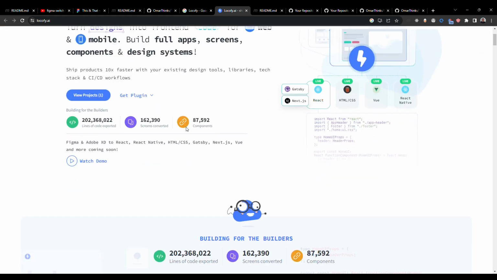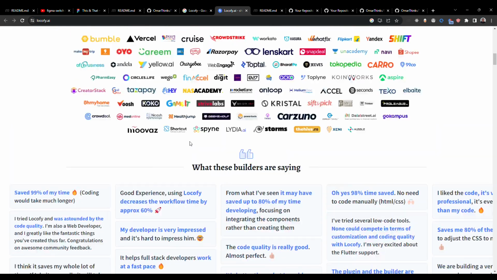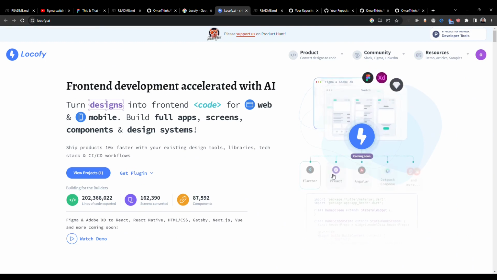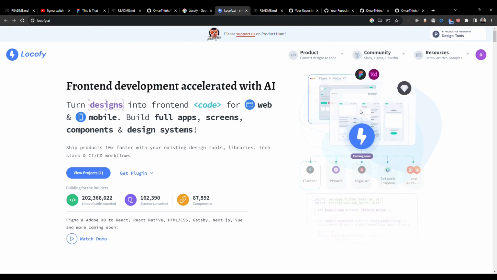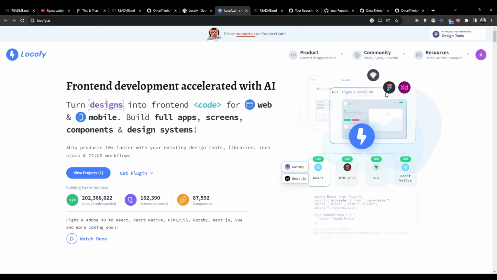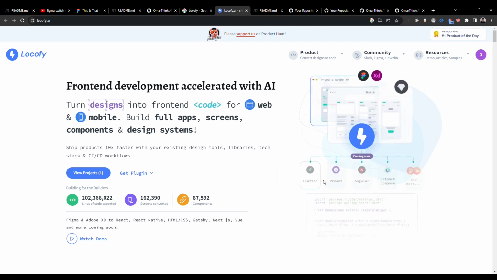And this is the Locofy website. Basically, Locofy can convert your project from Figma, Adobe XD or Sketch into React, React Native, Vue, HTML, CSS.